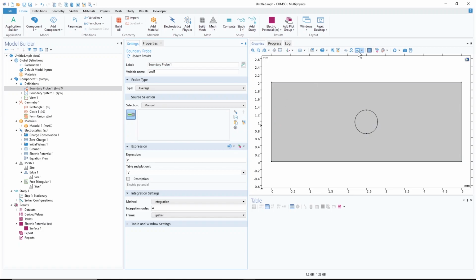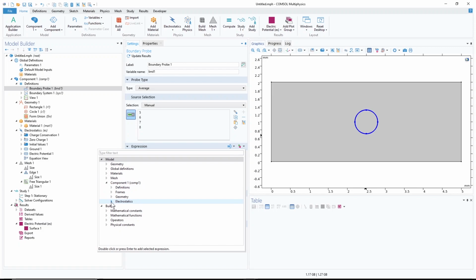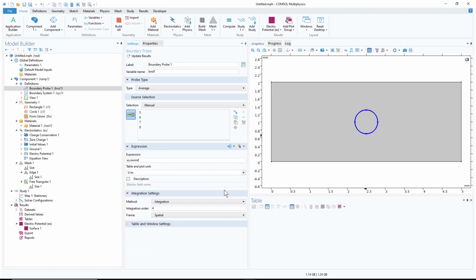I erase all of it and I only select these layers, these boundaries. And I want to calculate electric field over those boundaries. Okay, so electric field is here. And then here maybe I want the maximum electric field.